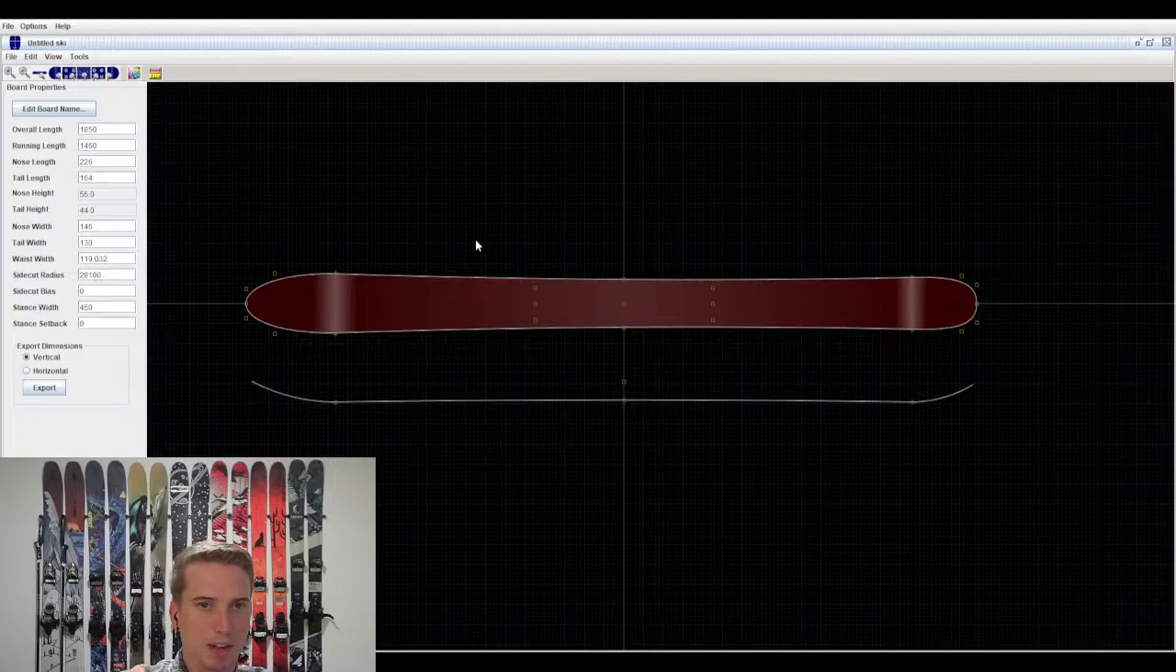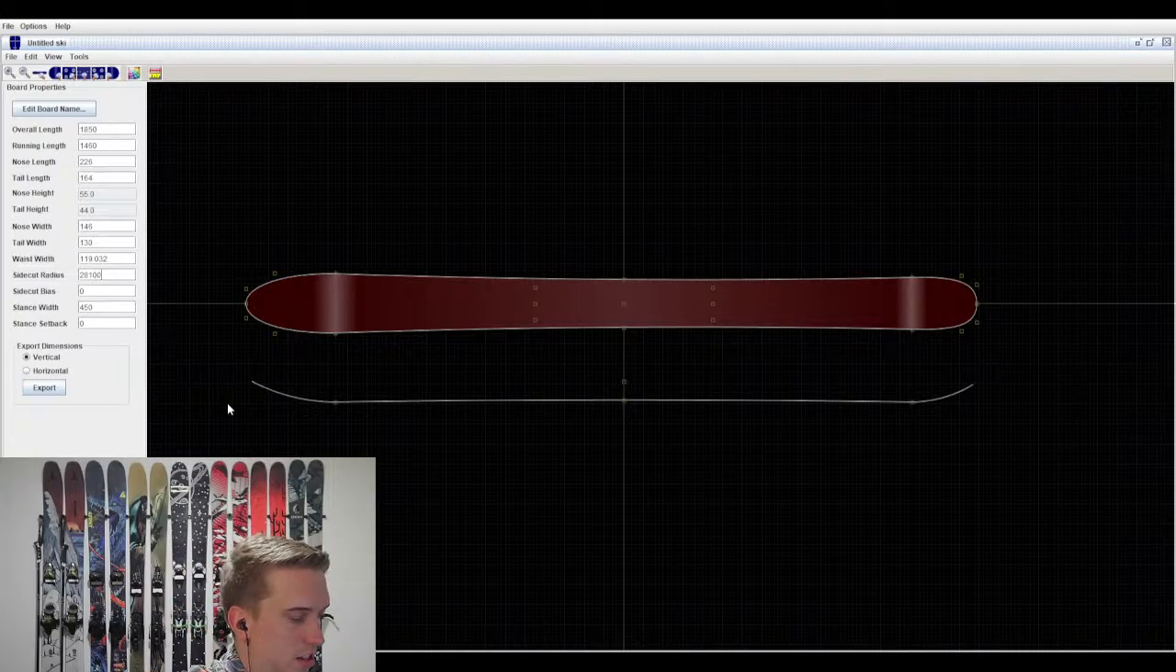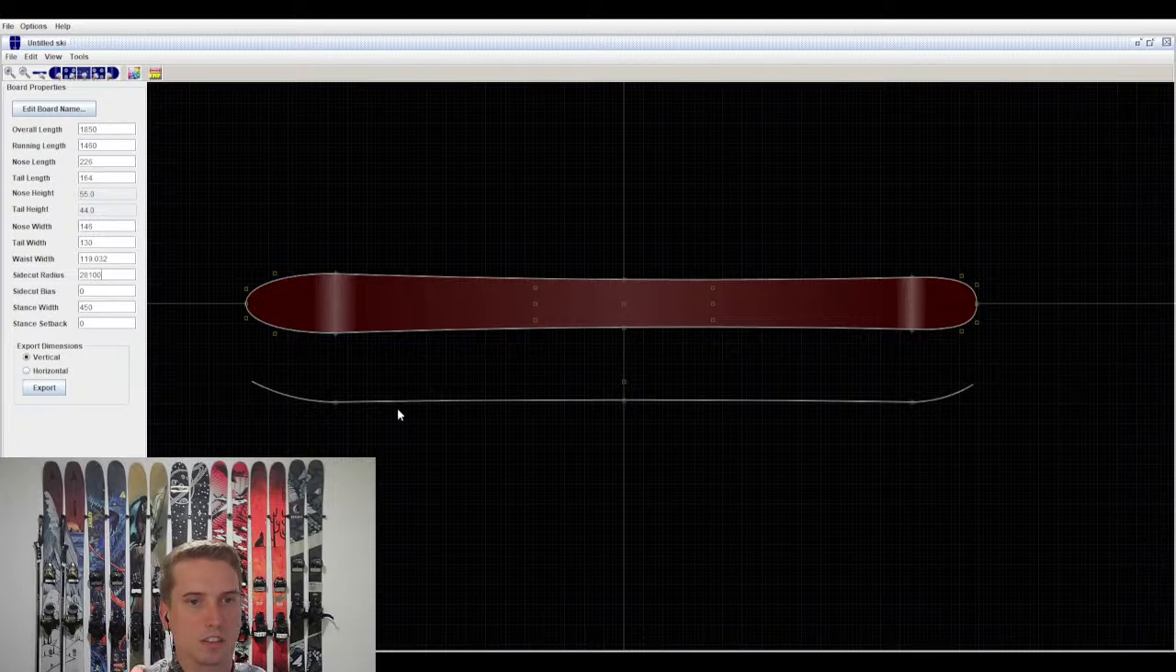All right, let's see if my mouse will wake up. There we go. So we're going to just adjust the height here. Oh man, my mouse is really having a hard time. Please hold. There we go.